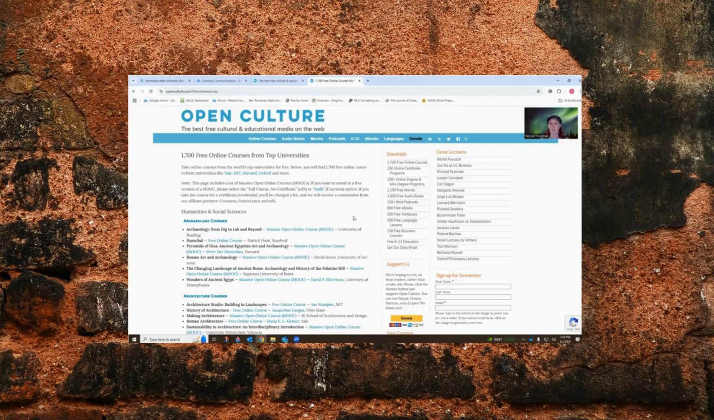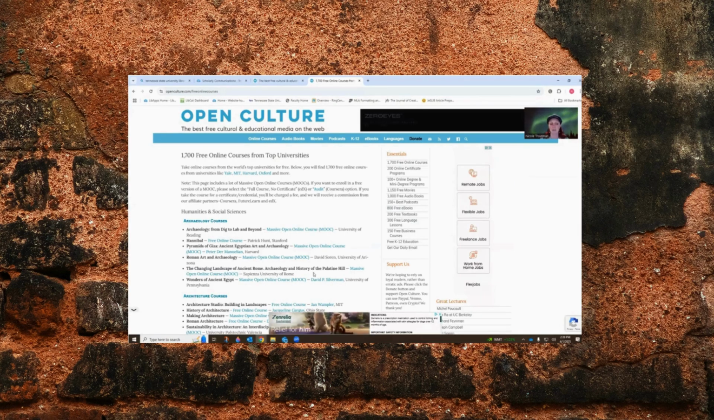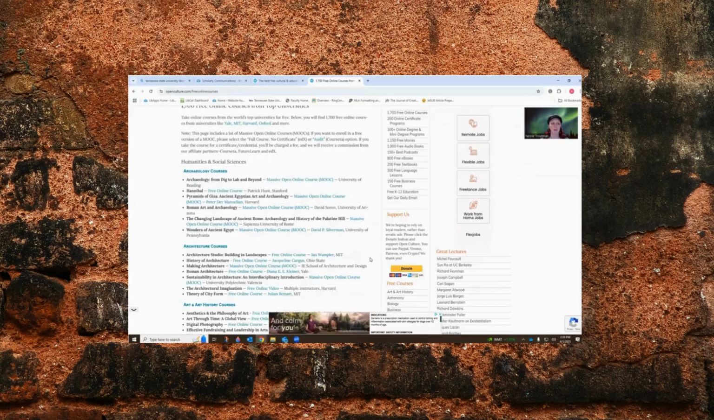These are college level courses, university level courses that you can learn from. So they're all laid out by subject. So it starts off, pay close attention to this, starts off with humanities and social sciences.